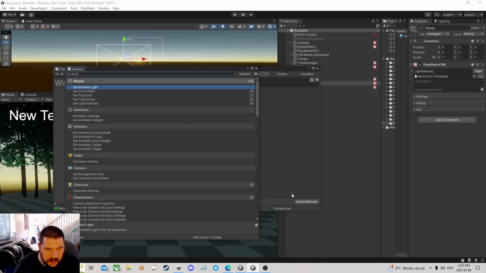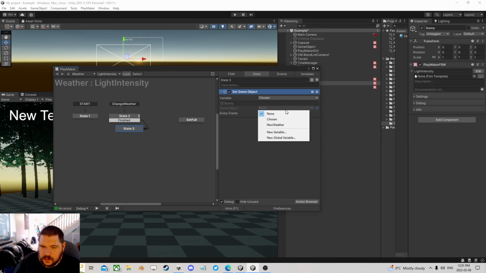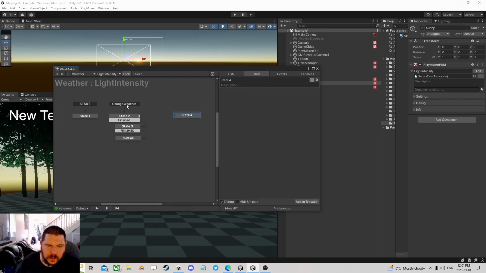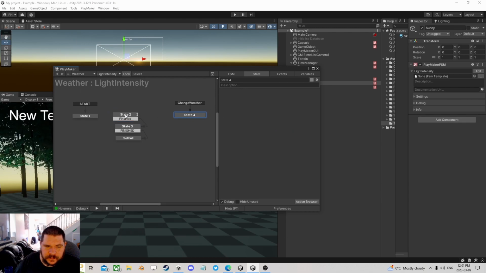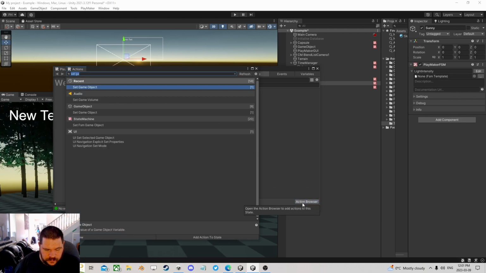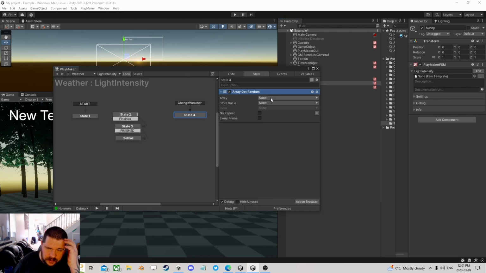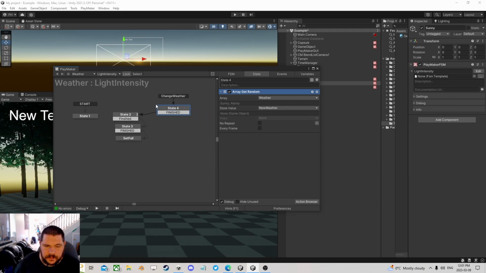Now we have to set game object, the chosen, is the new weather, and then we can come over here. There we go. So what is change weather? Now we might even not want to have that there and instead have it here, and say array get random, or you can do a weighted value. There's a lot of different ways we can do this part, but we're going to store it as the new weather, and then we can go into that.